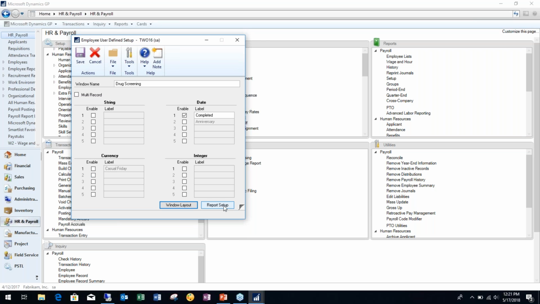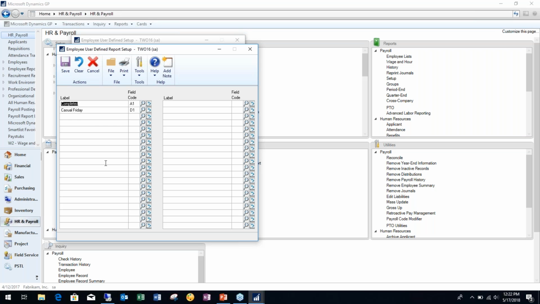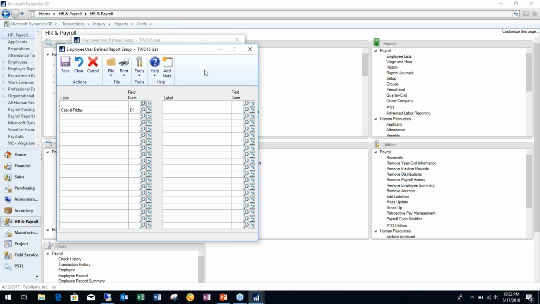All right. To do a report, again, it's the same thing. We only have one field specified. It tells us that. But because I unmarked Casual Friday, it's not going to show up on this report. The completed will. And you'll be able to do a lookup and see that.